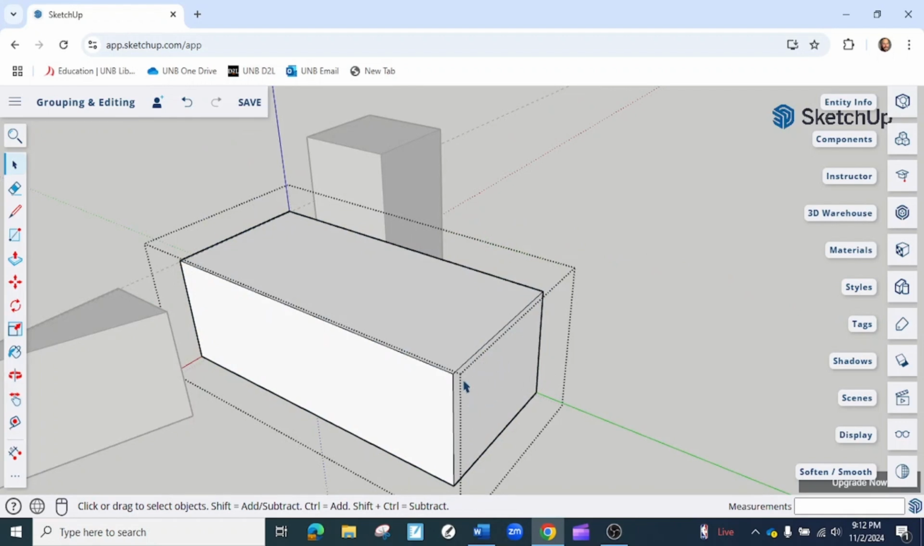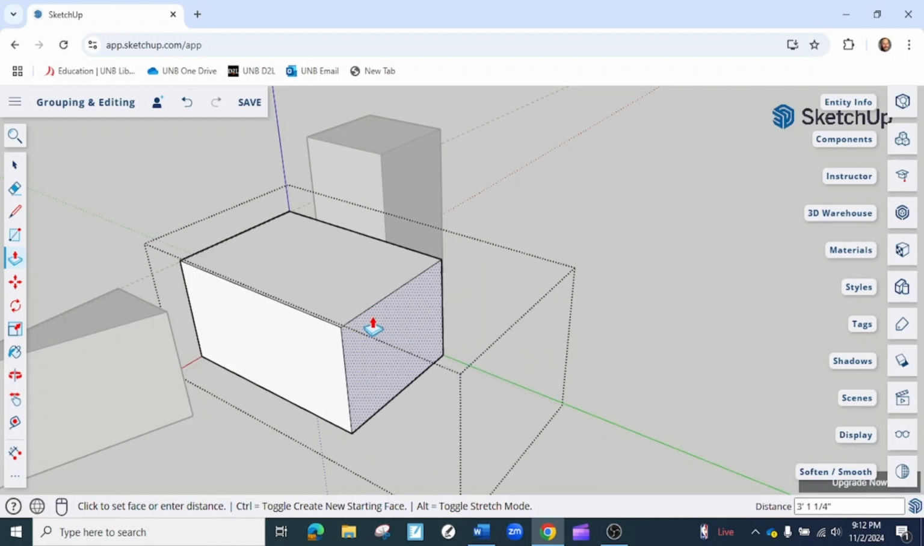Now we're in edit mode, and now when I push P for my push pull tool, you'll see that all of these will light up and I could change them if I wanted to, right? I want to change this one. So I'm going to not drag. We do not drag. We click and release. So click, release. That's now ready to move.